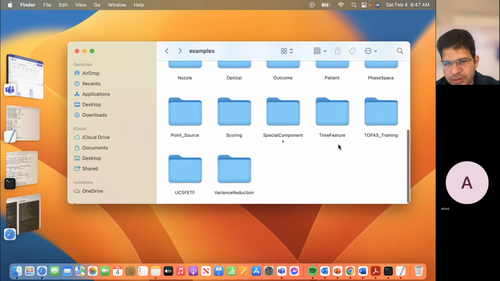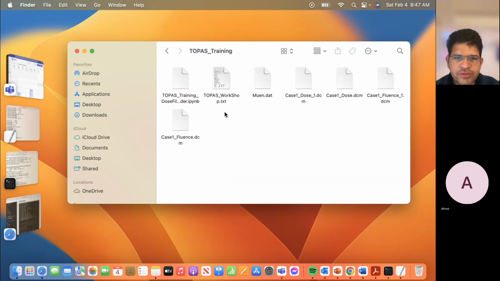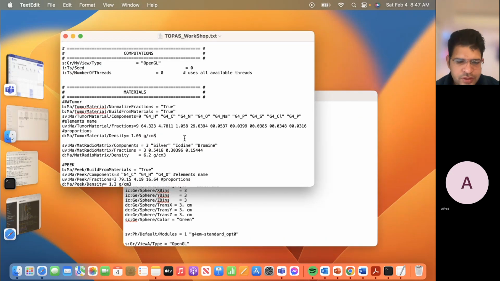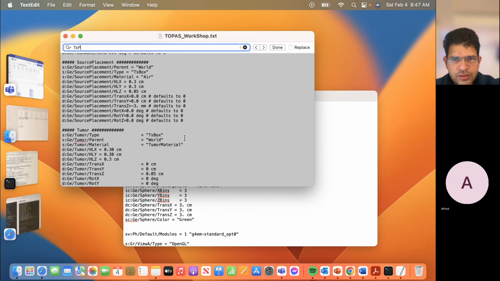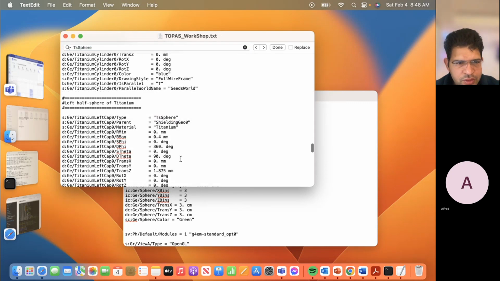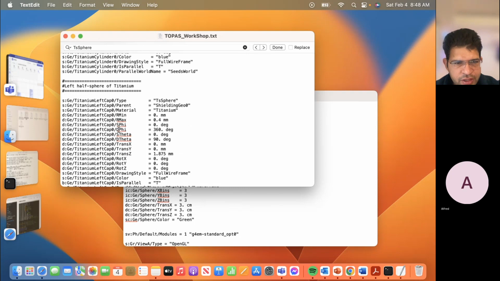Maybe the Topaz training has it. TS sphere. Yes. So you see, you define d phi, s phi, and then s theta. Okay, we haven't defined these values, so maybe this is the reason. Let's copy this.